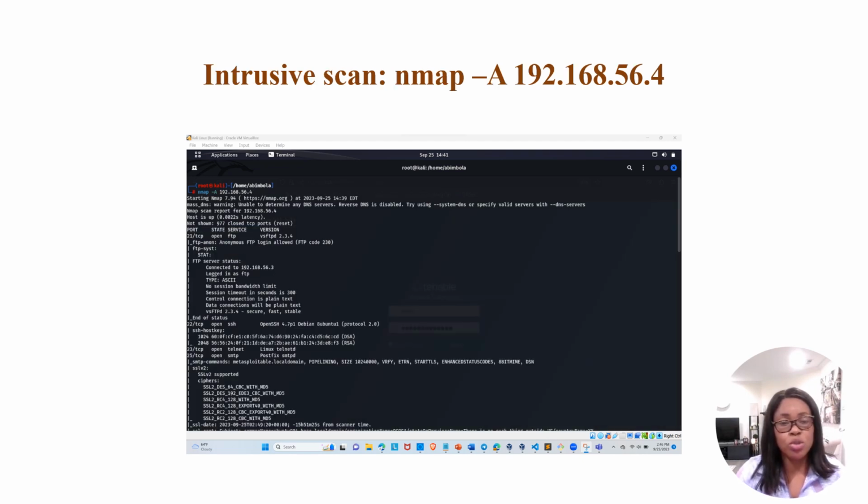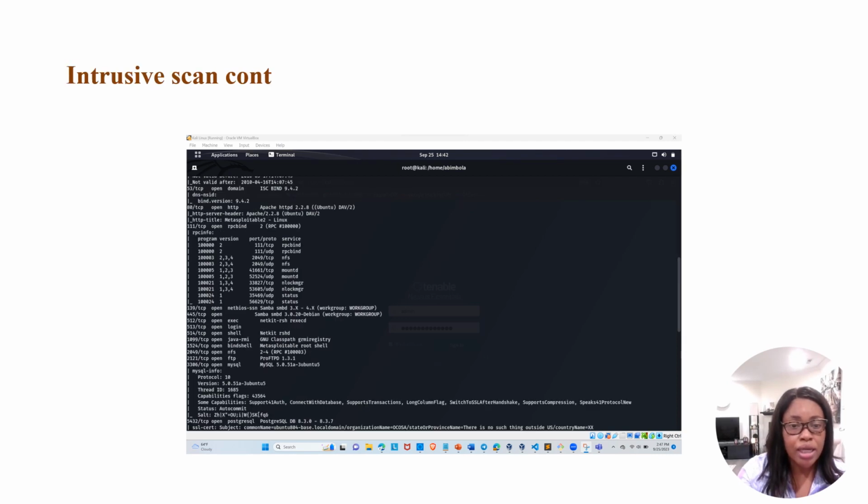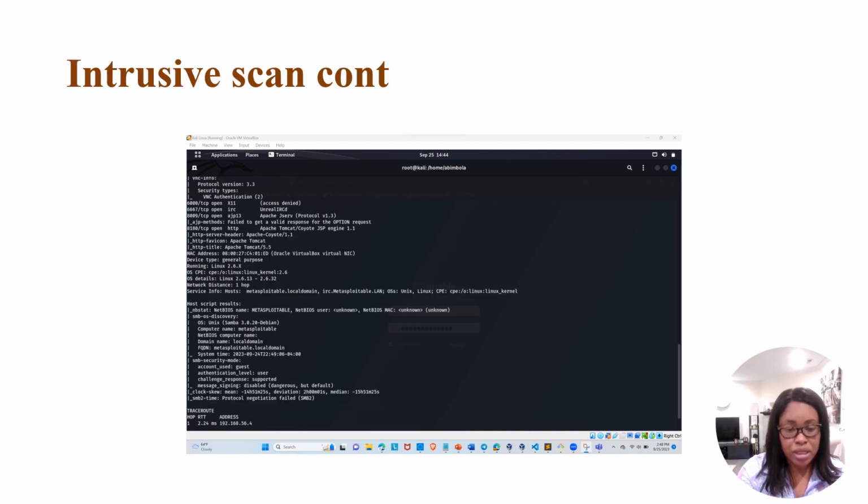So here is the intrusive scan using Nmap -A and then my IP address, and you can see that we have some vulnerabilities present on all these open ports. And here is the continuation of the intrusive scan.